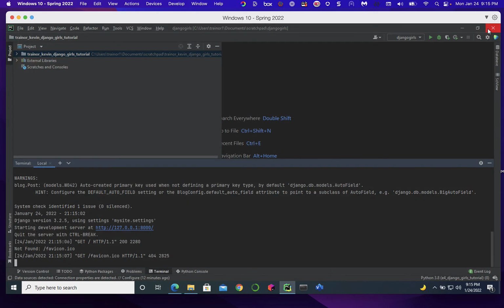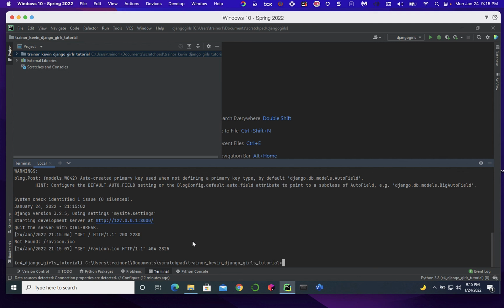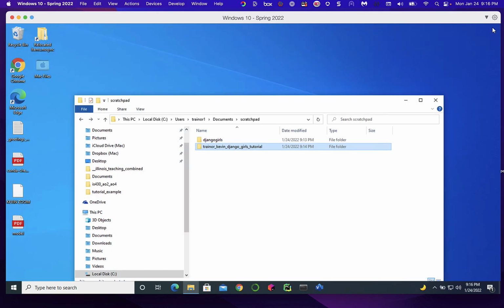So I can close this and I can come back here and stop my development server with a Control C. And now I'm done with Pycharm, so I can close that. And there's my trainer Kevin Django Girls tutorial. You'll notice that I also have a Django Girls directory here. And if I open that, you can see that I have a .idea directory in it.